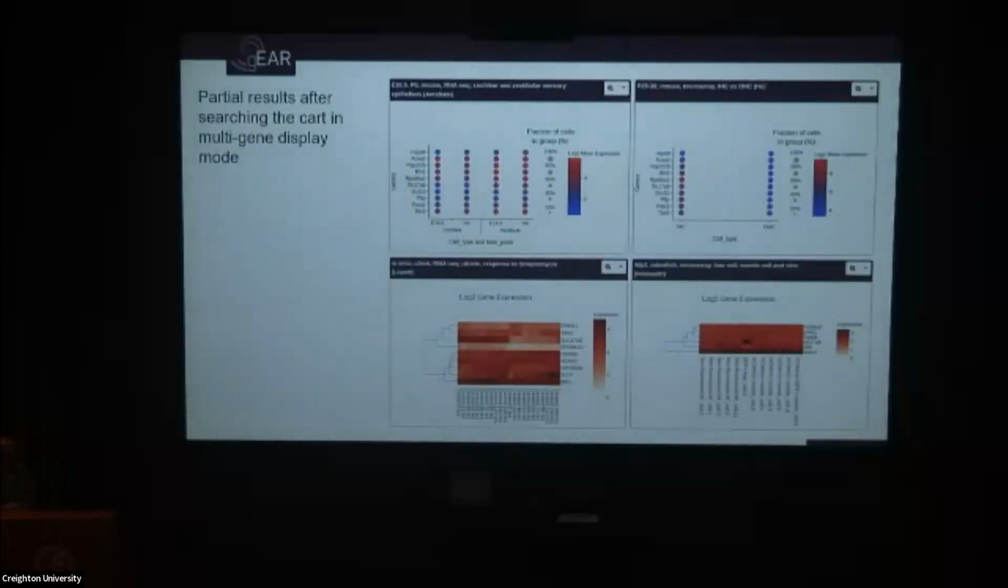So if I then take that gene cart and go back to the main profile, the main page, I can search all those genes at once on the whole profile I was looking at and see it across all 4 data sets.